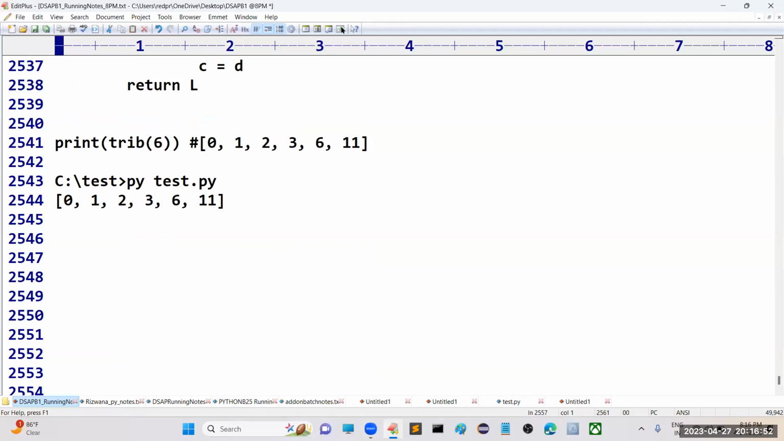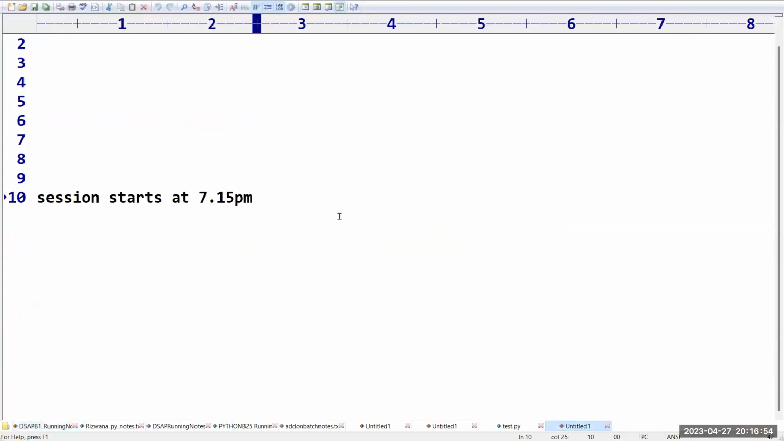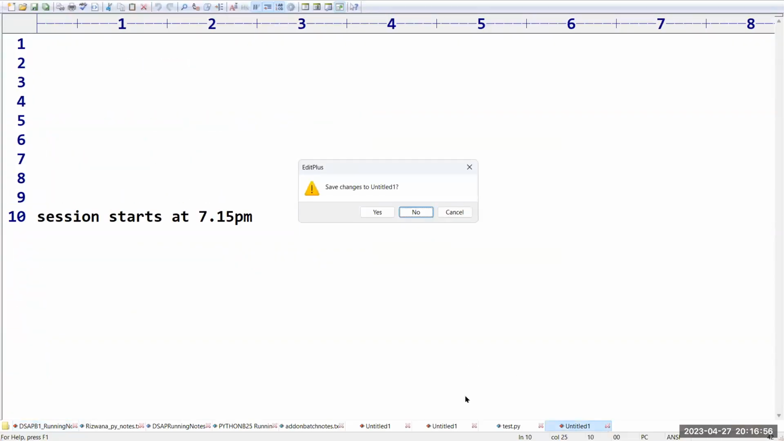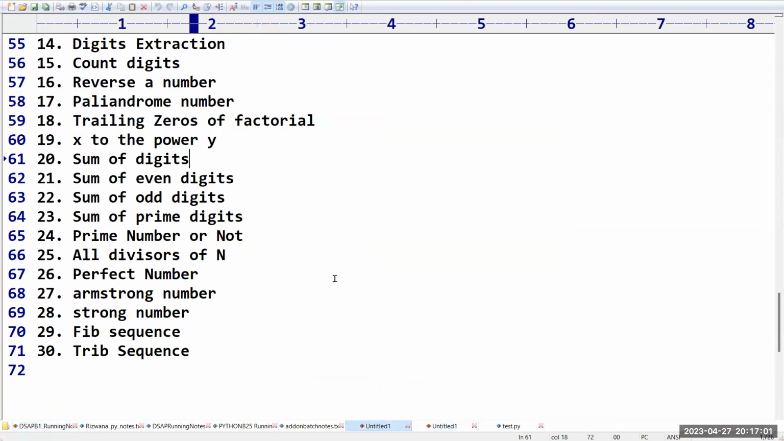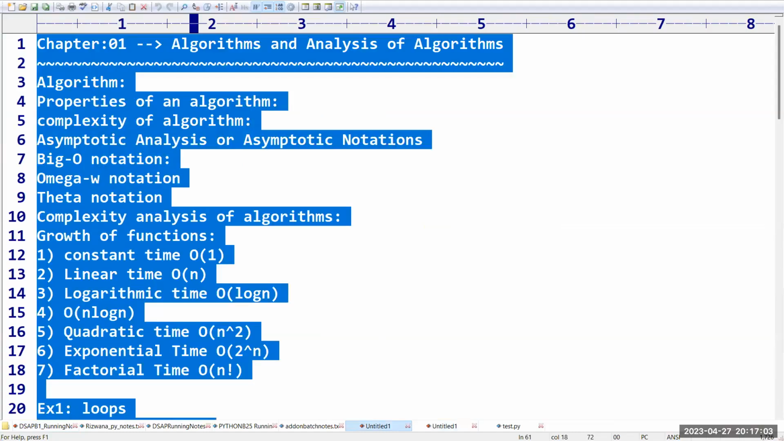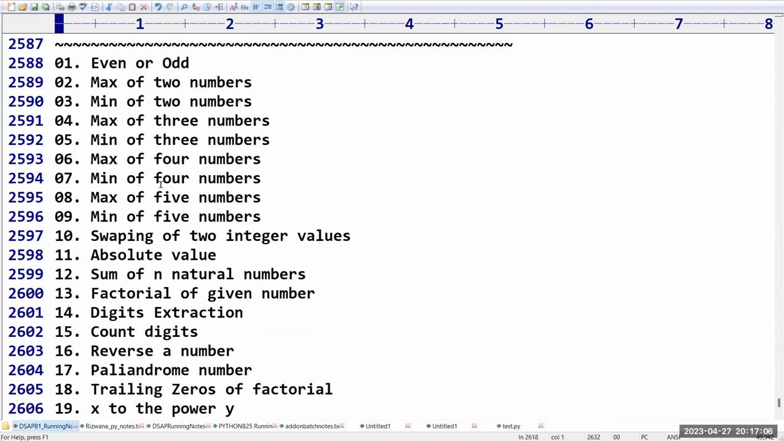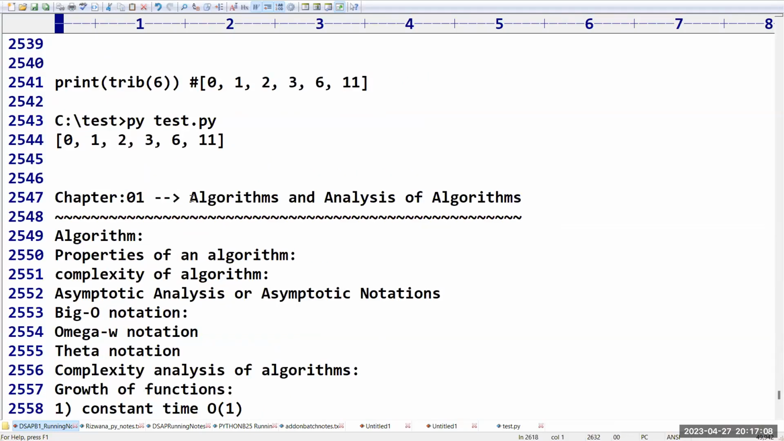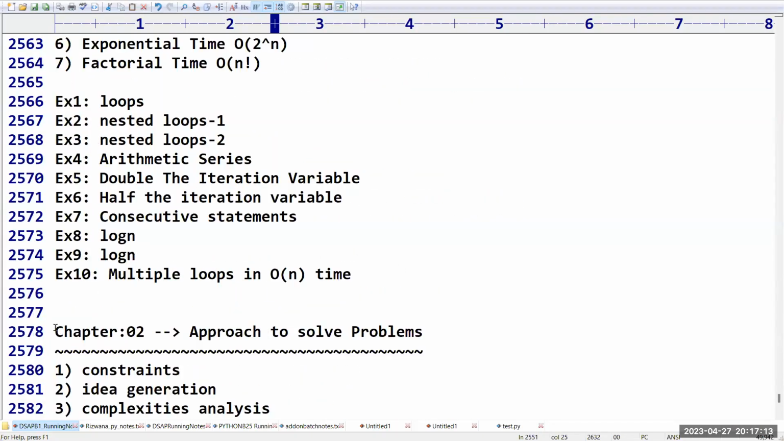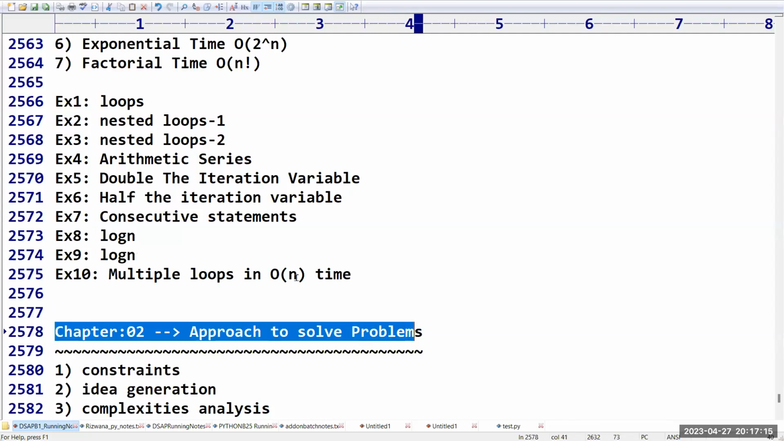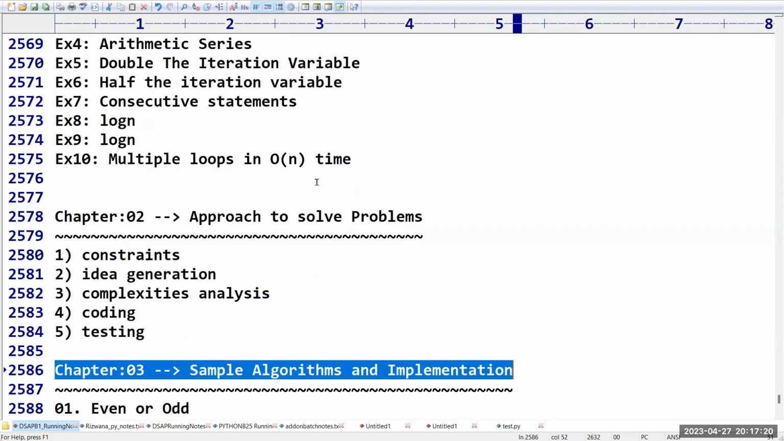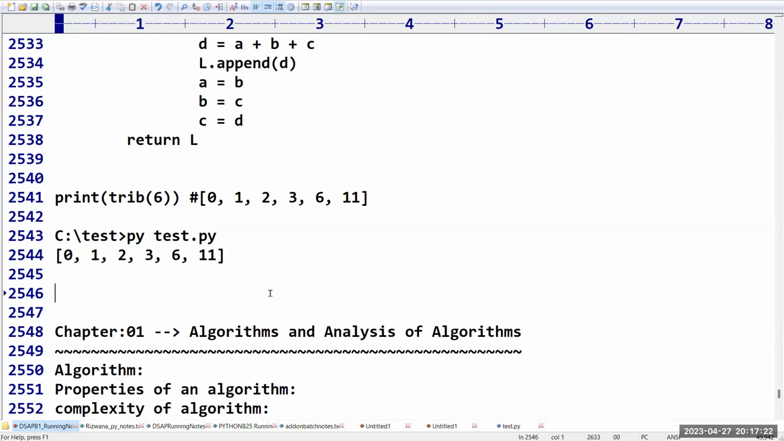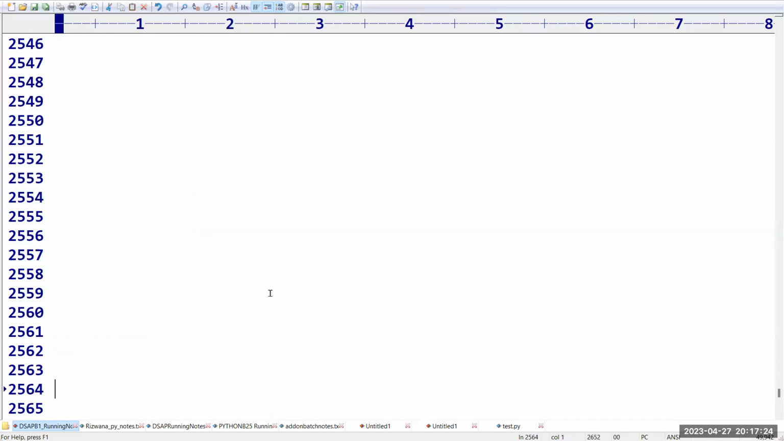So, good evening. In our last videos, we discussed very clearly about these three chapters. What is the first chapter? Algorithms, analysis of algorithms, and the second chapter, approaches to solve the problems, and the third chapter, sample algorithms and implementations. Now we are going to discuss the fourth chapter.